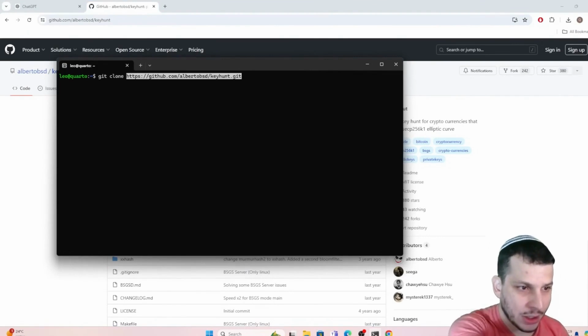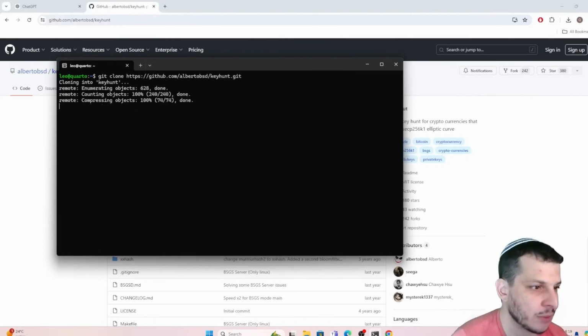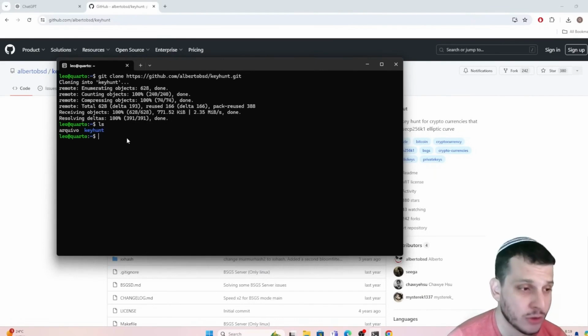Which is the keyhunt repository inside the folder that I'm in, okay? I'm cloning keyhunt. And now when I run ls, it's going to show a file, and the keyhunt, which is blue because it's a folder.